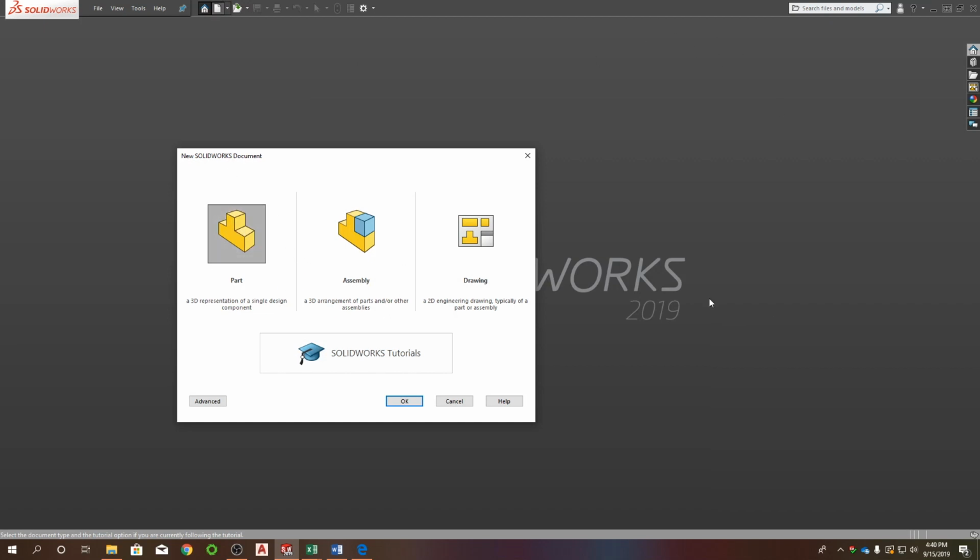If yours is white, which it probably is, that is just the default UI color scheme. I changed mine to gray. If you want to know how to change it to gray, let me know. I'll show you, but it's not all that important. I'm going to click on Part and say OK.